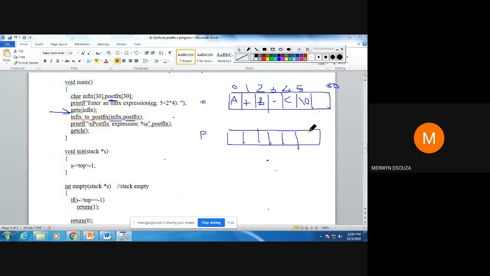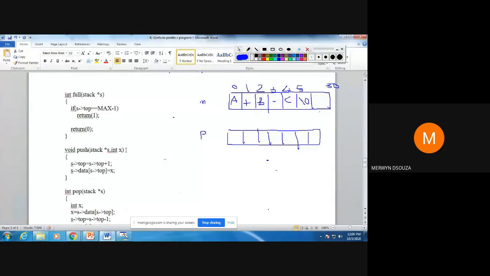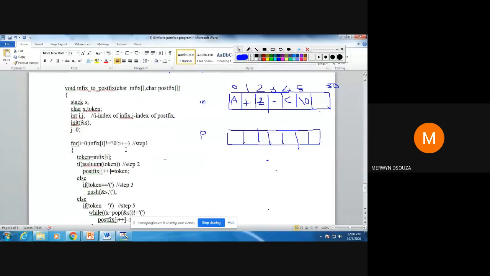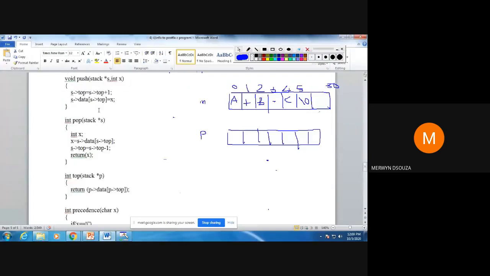This will be used to store my output. Okay. So when I call this function, the control is transferred to the function infix to postfix. So control gets transferred here to this function. Then I've declared again some variables here. I've declared one more variable of this structure.